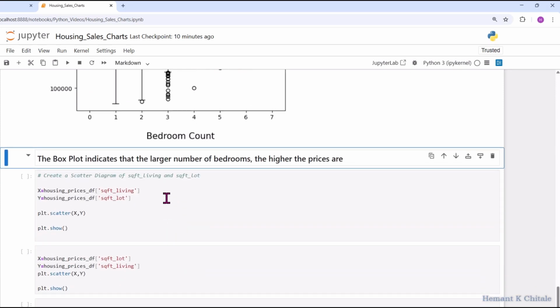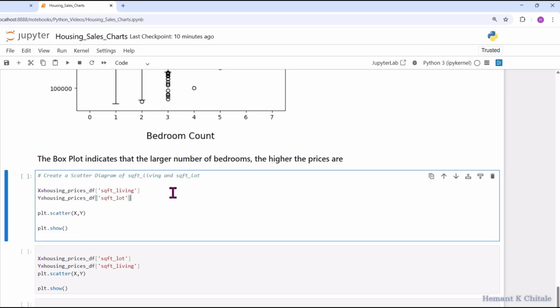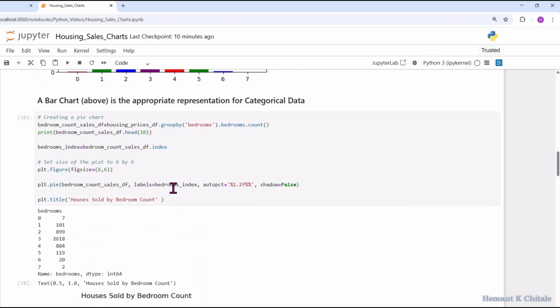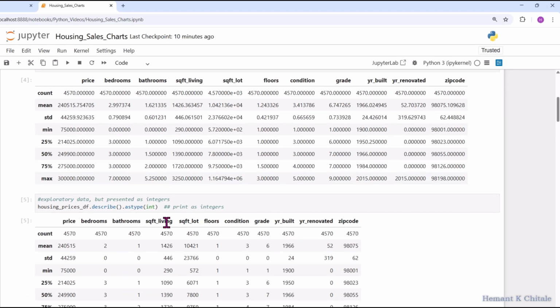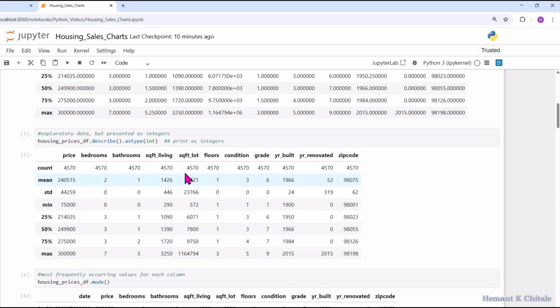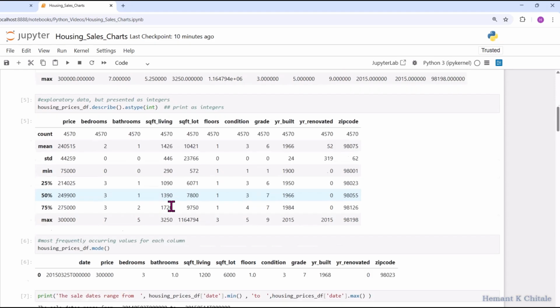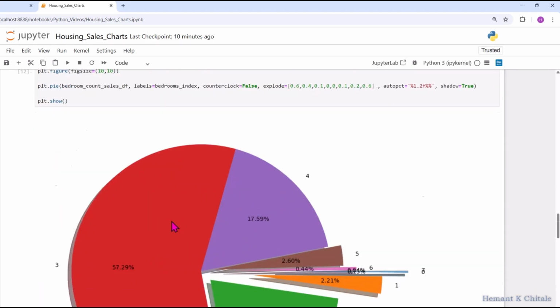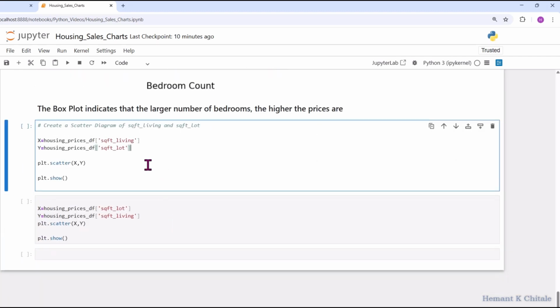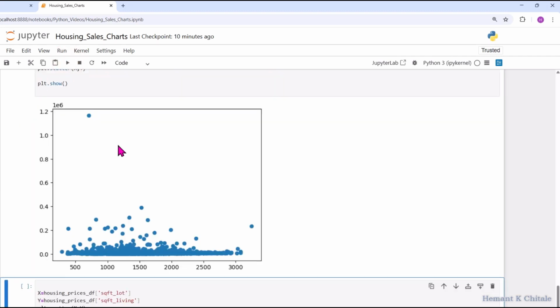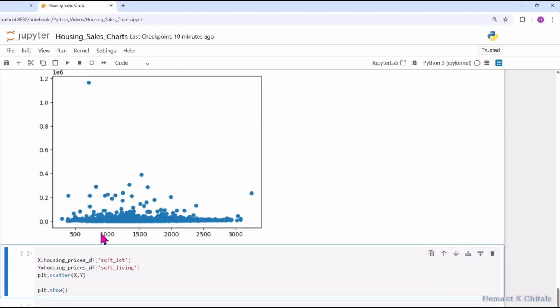One more chart I can do is a scatter diagram of square feet living with square feet lot. If I scroll up again, let me show you square feet living. The house area, and the plot of land is the square feet lot. So you have one is 1.16 million, one is 572 square feet plot of land, and living area is 290 square feet. So you can do a scatter diagram as well. And in this case, on my x-axis is the living area up to 3000 square feet, and the y-axis is the plot of land.